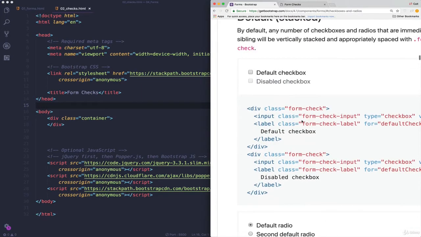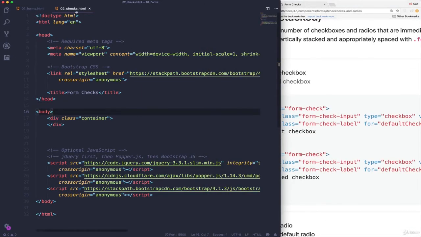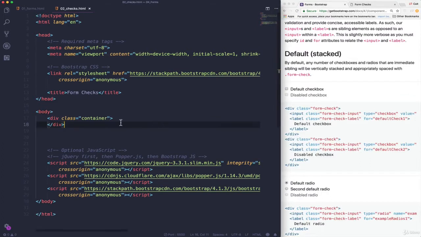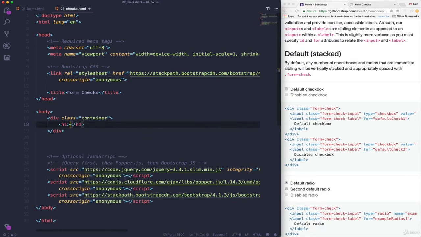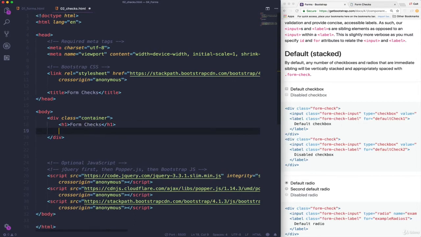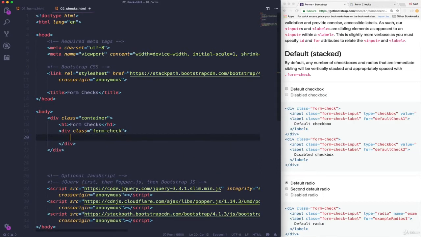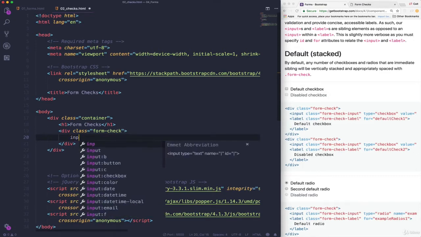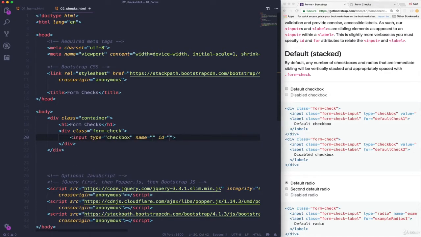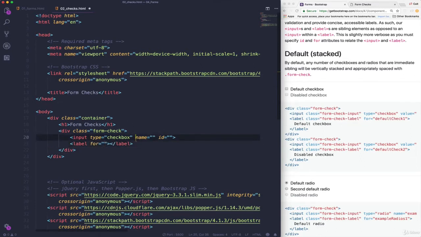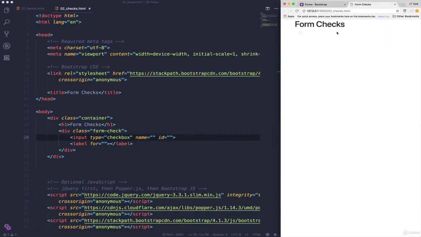I have a new file called checks.html, and I'm going to start in my container. I'll just add an H1 that says form checks or something, and then I'll come down here, and we need to make a form-check div for a single checkbox. And then we're going to do an input, type equals checkbox, and then we'll also have a label. So on its own, it's probably not very exciting. Let's do a checkbox where users can specify what pets they have.